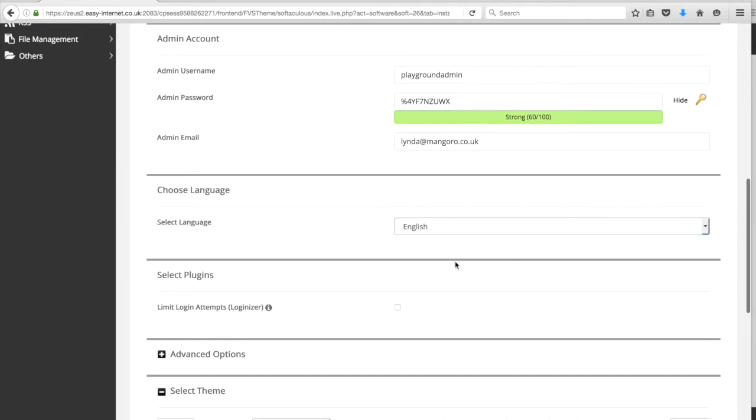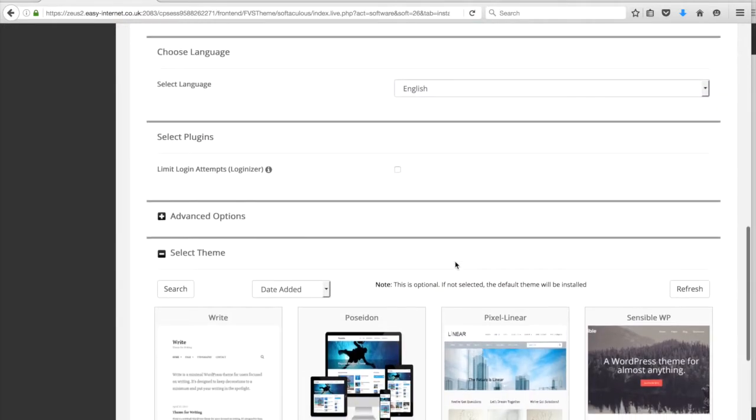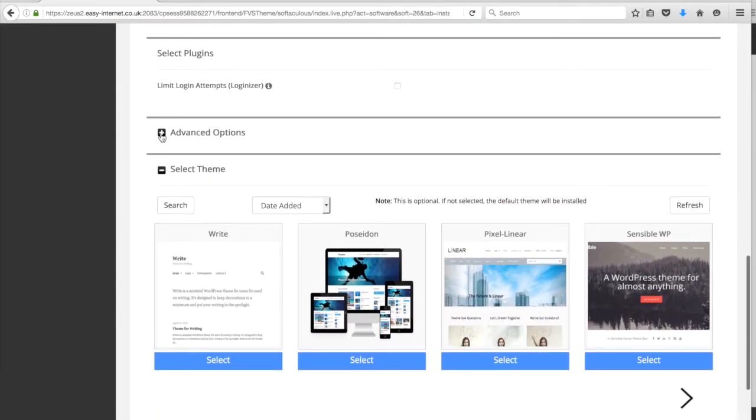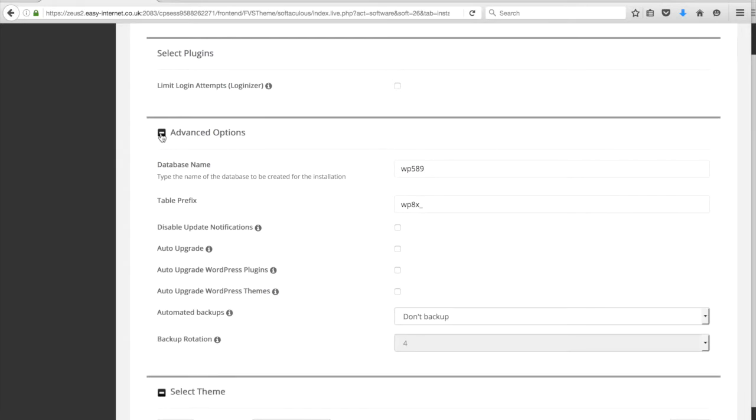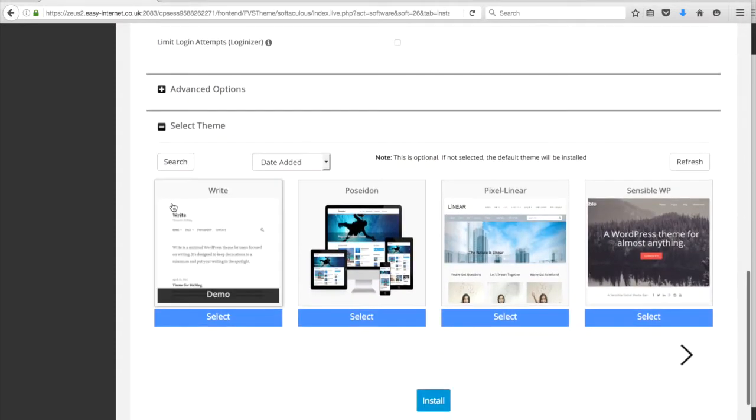Choose the language for your site. I wouldn't worry for now about any of the advanced options. If you particularly want to go and change the name of the database and all of that stuff, go for it. You don't have to.